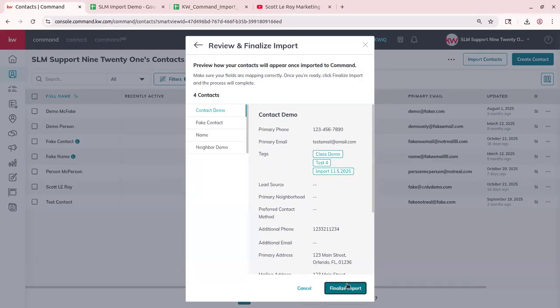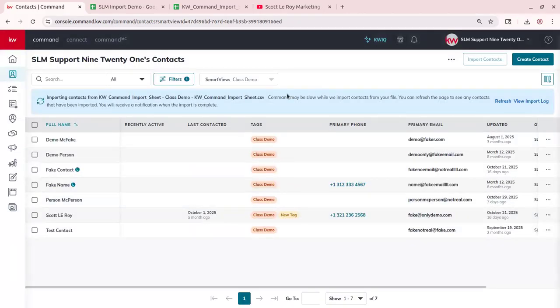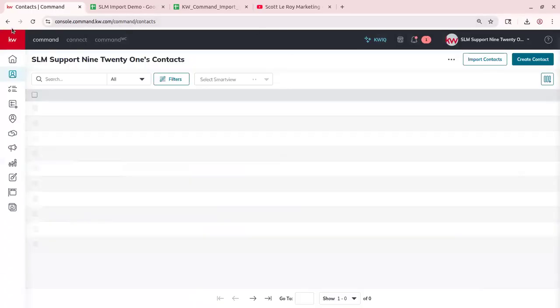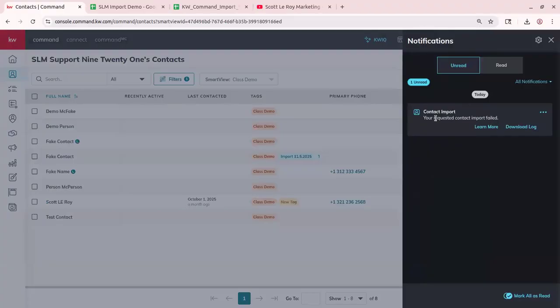And then you'll just say finalize import. It's going to tell you your contacts are being imported. Depending on the size of the file, it may take a bit. You'll receive a notification when the process is complete. We click return. You're going to see that right there. It'll tell you it's importing. It may be slow. You can refresh that button, or up here would work too. You'll see we now have a notification saying that it failed.